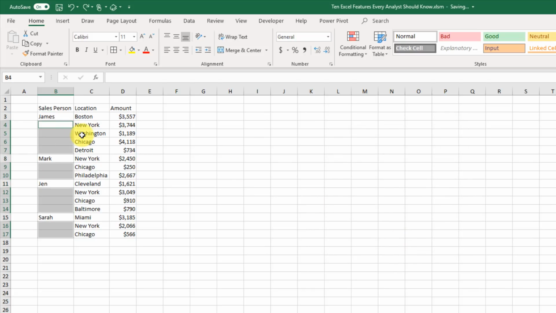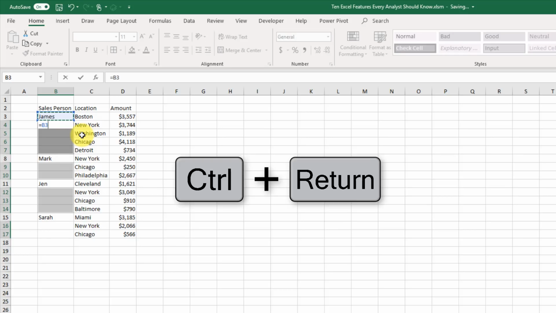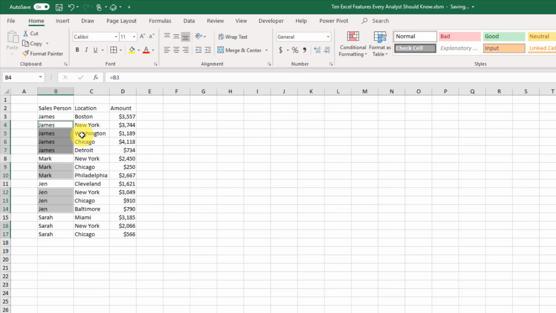And without touching anything else, we're going to press an equals to start a formula in the first of those cells. Up arrow key to reference the cell above. And instead of pressing enter, what we're going to do is hold Control and press enter. And then that's going to fill all those selected cells with the formula that we're entering in the one cell.